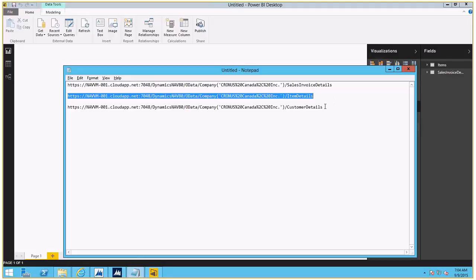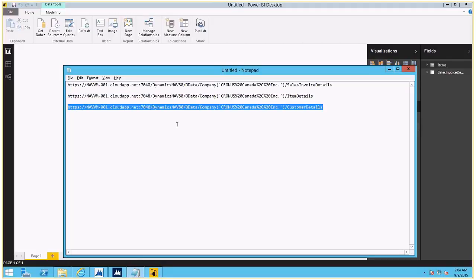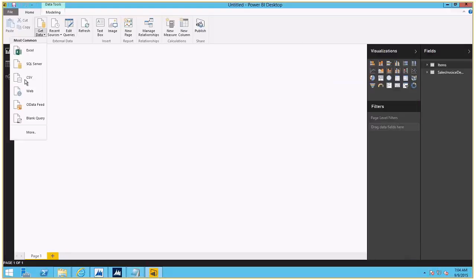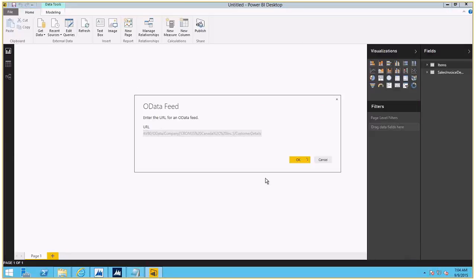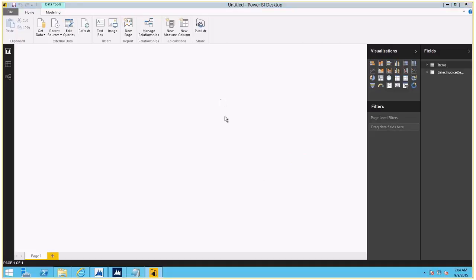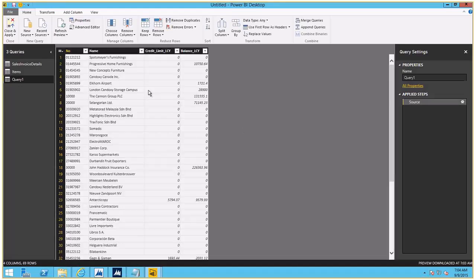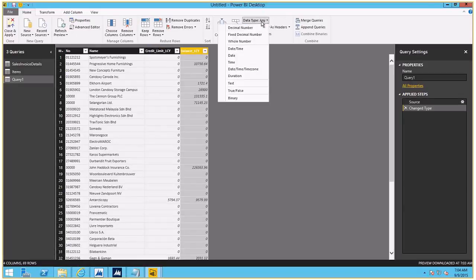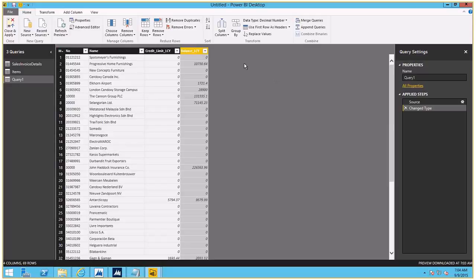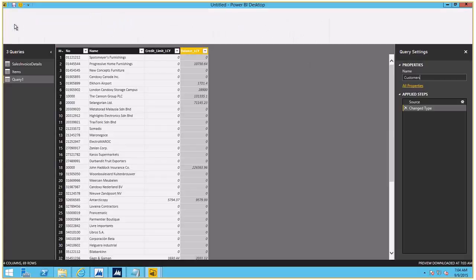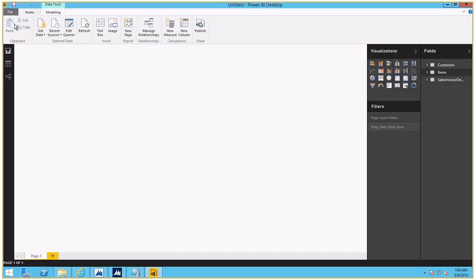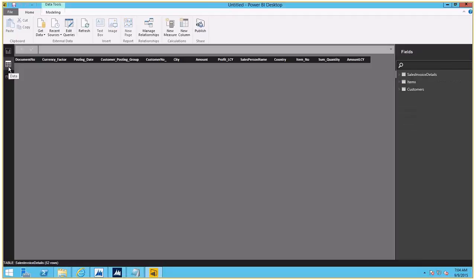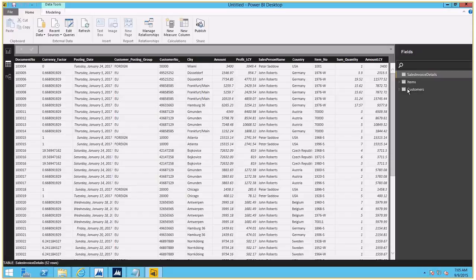And thirdly, customer details. OData feed. And here we just need to make sure that balance and credit limit are of type decimal. So let's do that. Decimal number. It's also a decimal number. And let's rename this to customers. Okay. So all our data is ready under data. See, all the three you can browse right here.